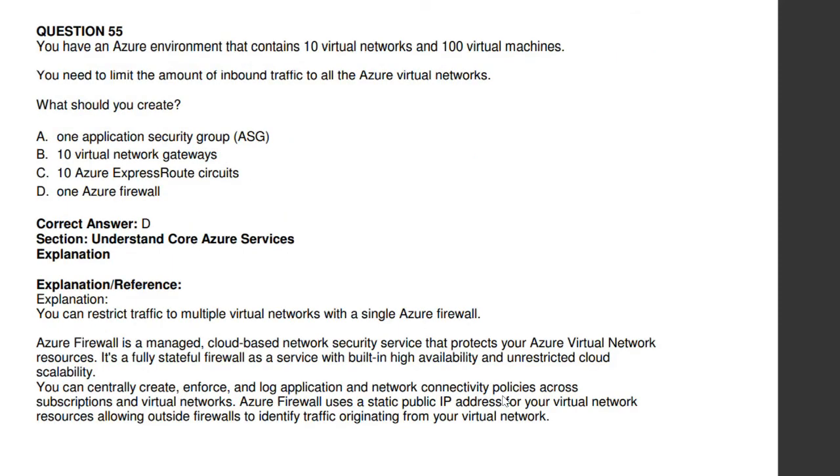Moving to the next question, 55. You have an Azure environment that contains 10 virtual machines and 100 virtual machines. You need to limit the amount of inbound traffic to all the Azure virtual networks. What should you create? The answer is one Azure Firewall, which will be required to do this.